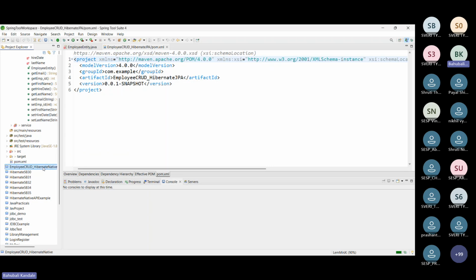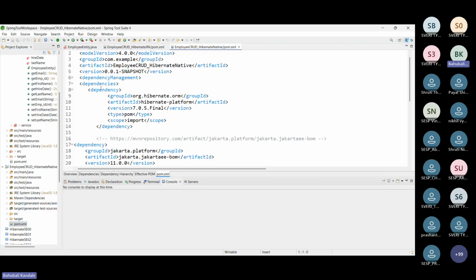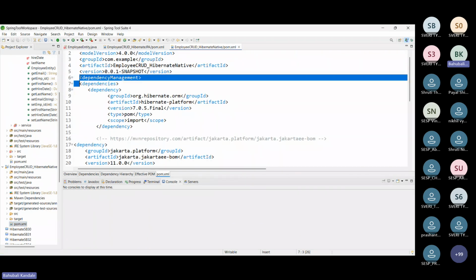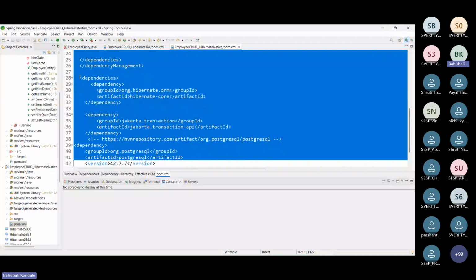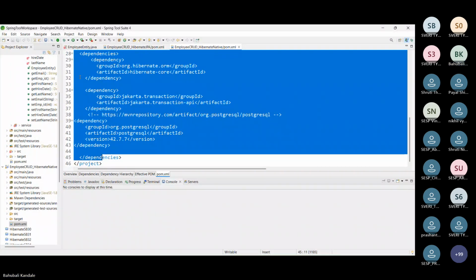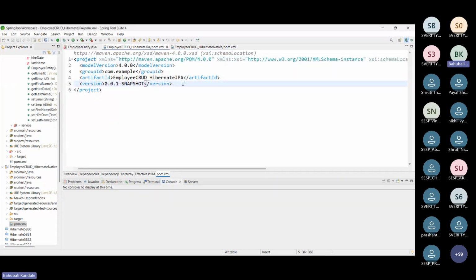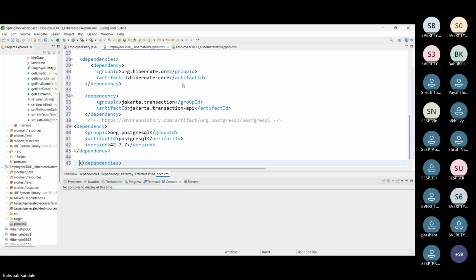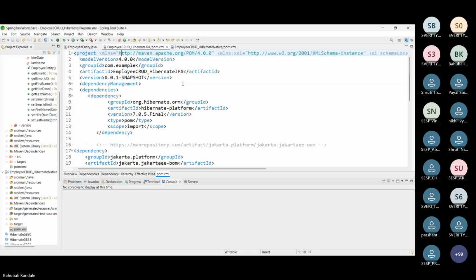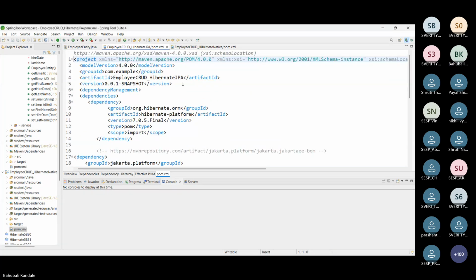We have the Hibernate native API application. From that application, I just take the dependency, which is a dependency with the bill of materials. I copy that and paste it after the version. Okay, that's it.